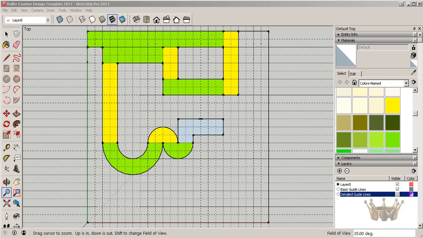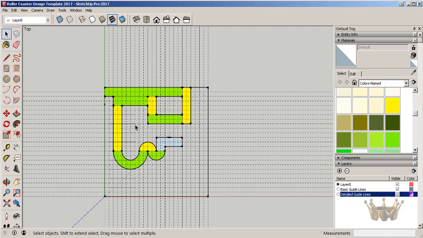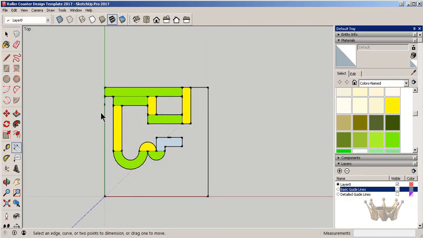With some basic track pieces in place, now we can start to add details to help us better understand what the track is and the size of it. I'm going to zoom out a little bit, and I'm going to get my dimension tool here. I'm going to now come back down to my guidelines and hide or make them invisible so I just see my sketch.